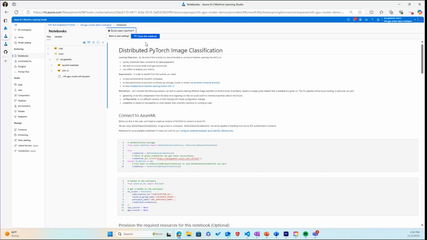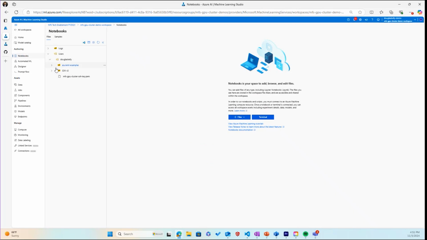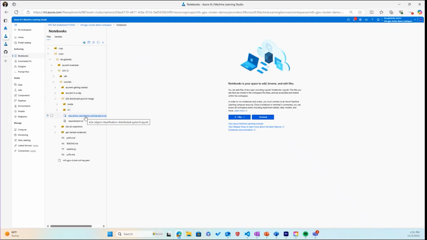There's a couple different ways you can do this. You could clone just this notebook file over from the samples into your shared file system. Or alternatively, if you plan to run through multiple of these tutorials, you can go to this SDK v2 section and clone the entire folder over, like I've done here. And so in this case, we're going to navigate to this tutorial. It's under the tutorials folder, end-to-end distributed PyTorch image folder. And this is the walkthrough notebook that I'm going to open up in a sec.